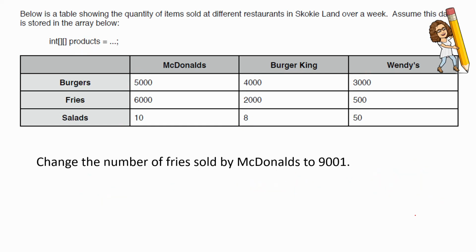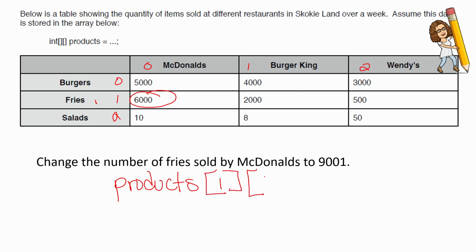Now they want me to change the number of fries sold by McDonald's to 9,001, because obviously the fries of McDonald's would be the best because they are superior. I'm going to do my labeling again since that got removed. So I need to change this number right here, right? So I need to access products, row 1, column 0, and I need to change it to 9,001.